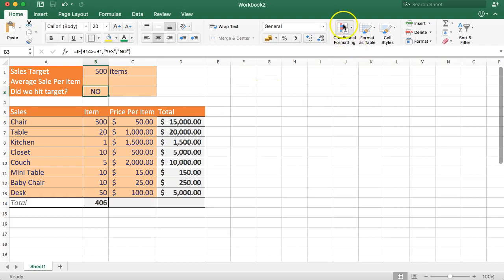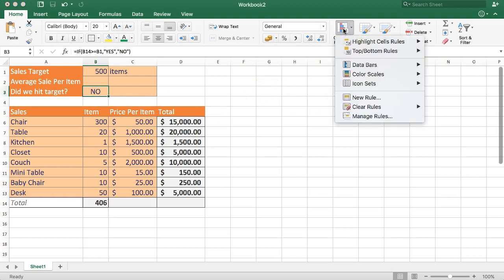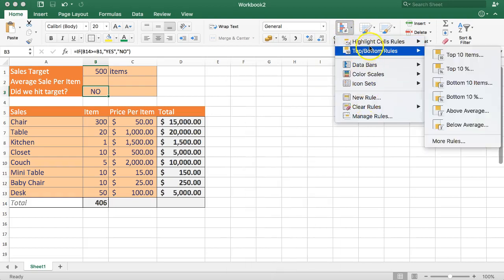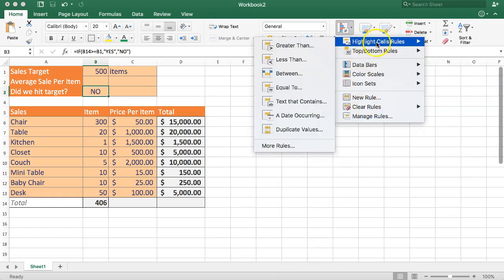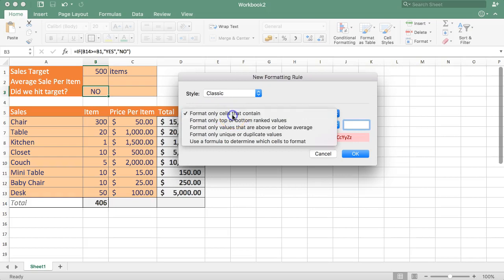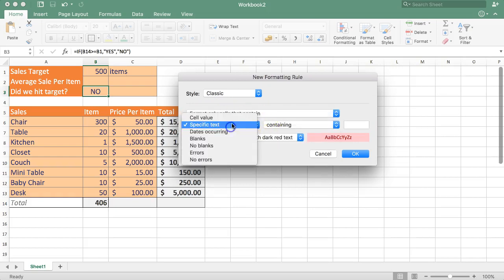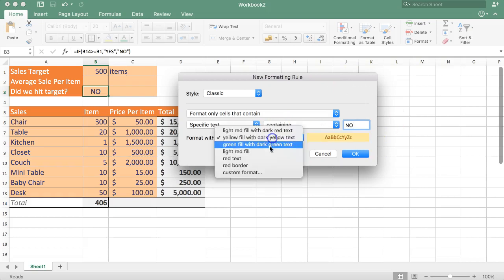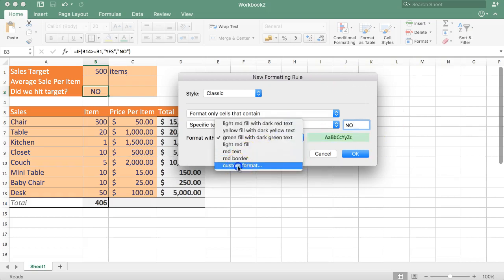Well, step one. Click here on conditional formatting. Once you click on this, you have all the options to create all kinds of rules. Let's highlight cell rules. We have some options, and what we want here is a text that contains. Click on this, and you can see you can change the complete design of it. What we want to do here is a format only of cells that contain a certain specific text. In this case, no, containing. Let's say no, and if it's no, we have the option to give it all kinds of designs, or you want your own custom design.